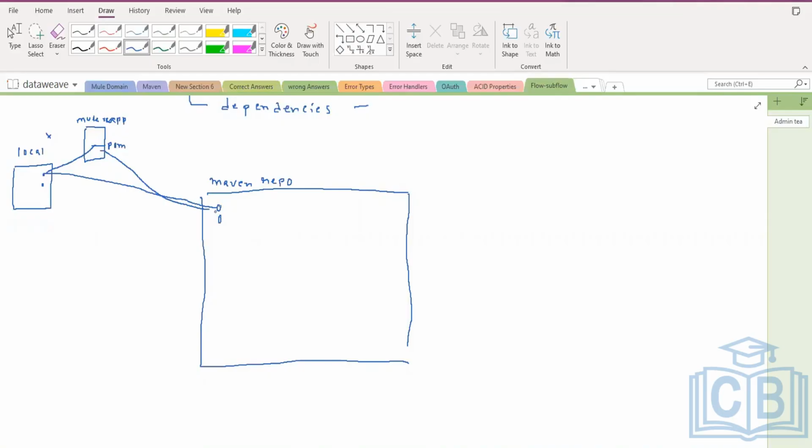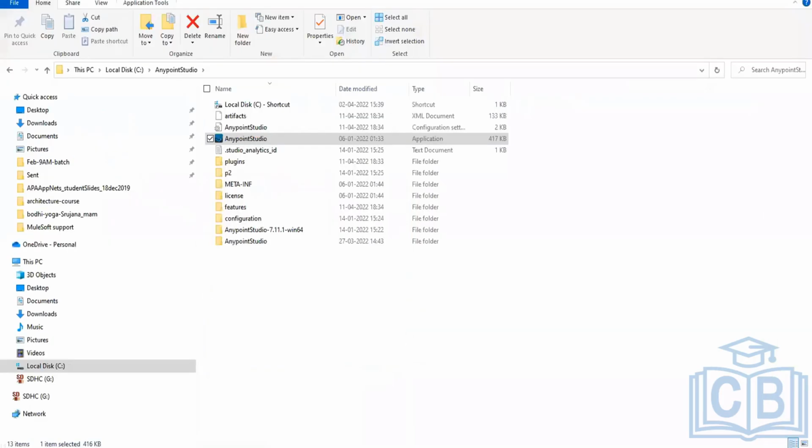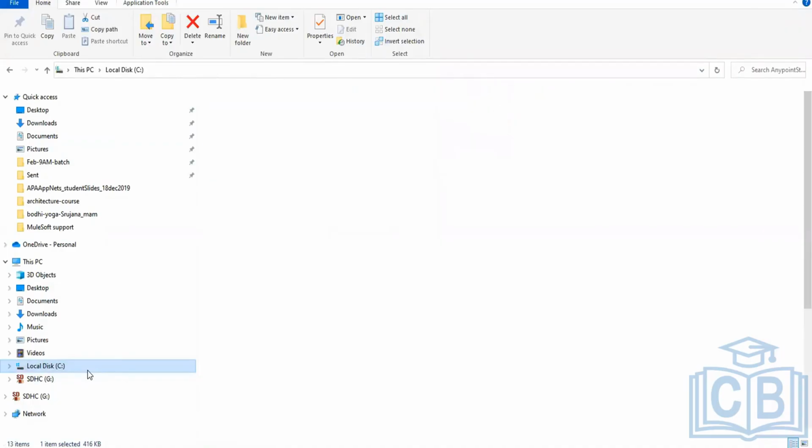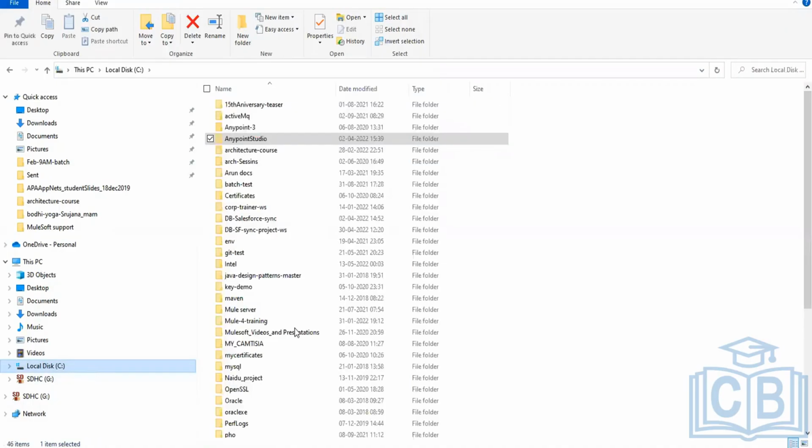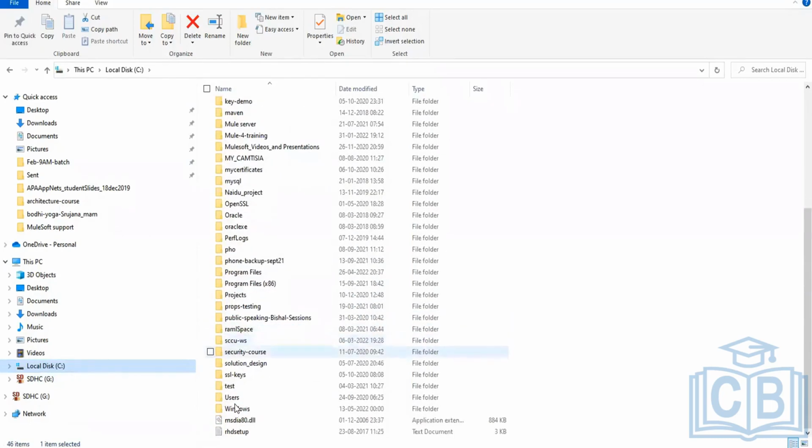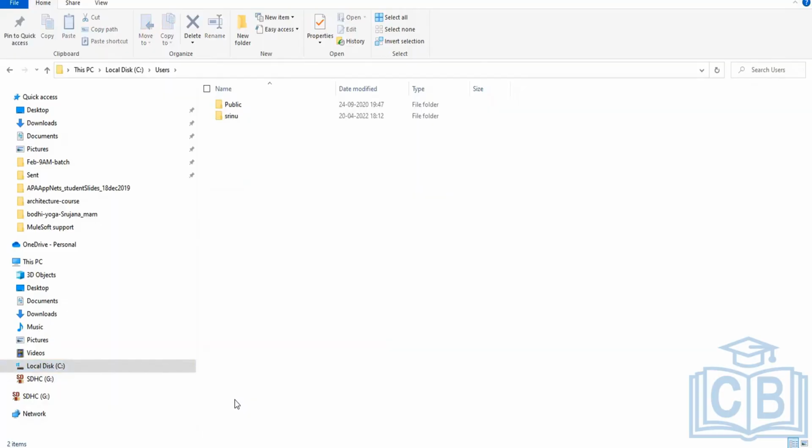In a Windows machine, if you want to see the local repository, go to the Windows C drive. In the C drive, there is a folder called users. You are using a Windows machine? I'm using a Windows machine. You can find the users folder in the C drive. I think I can do it. C drive, users.